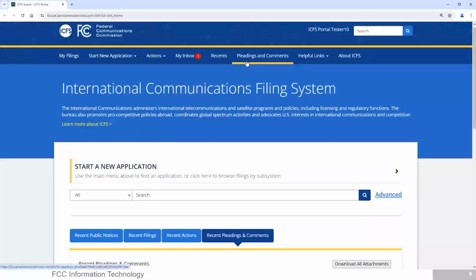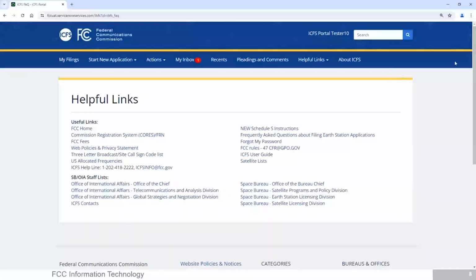As well, here we have pleading and comments. This is where you click if you want to file the pleading and comments. And this is the helpful links. We will go over a little bit here. When you click on your helpful links, you can find all the information you will need.